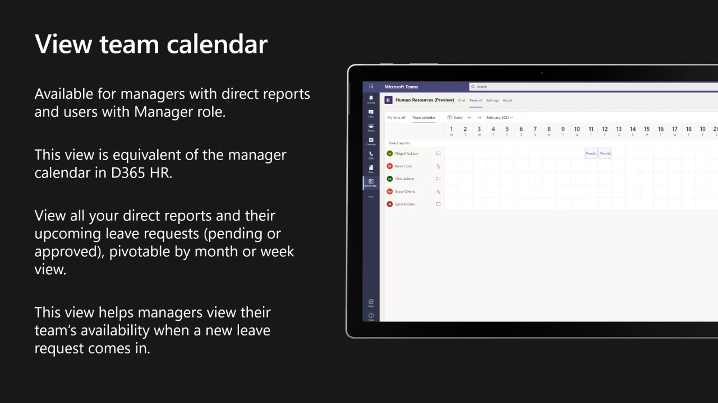What it tells you is, amongst all my direct reports, and in the calendar view, which employees have leaves coming up. Either they have an approved leave request in the coming few days, or they have a pending leave request I might want to revisit.